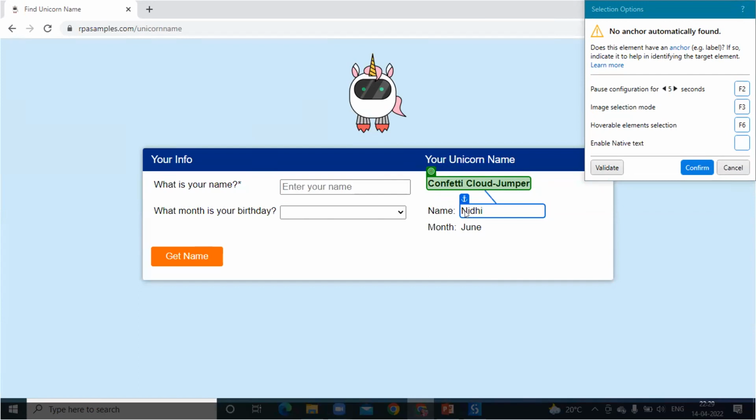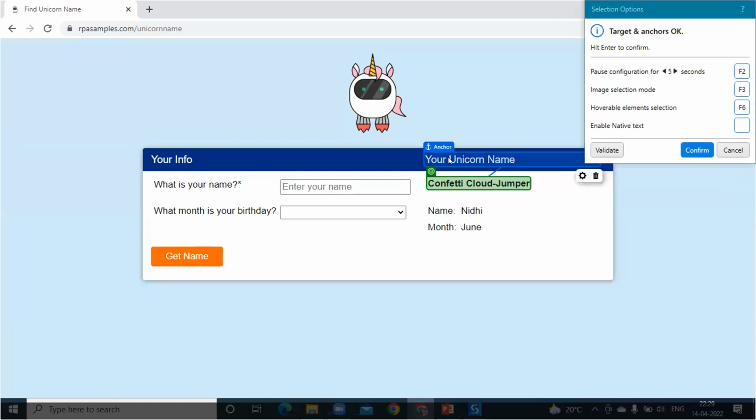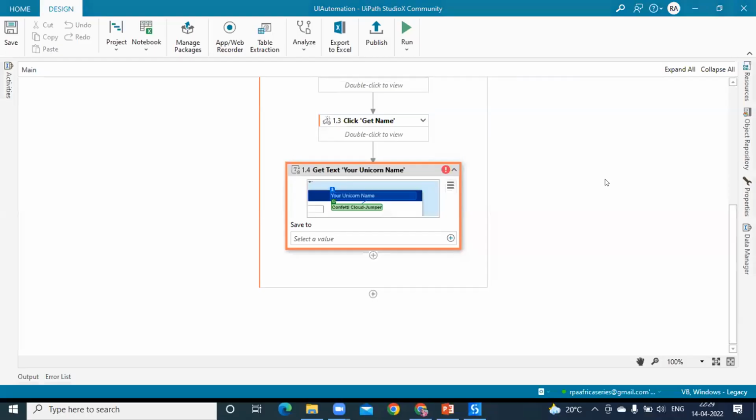For example, if Christina is going to run this automation for herself, here her name will be coming, Christina, and the bot will fail because this is not the anchor we created the bot for, right? But something which is not going to change on the screen every time is this particular text. So we are going to make this the anchor. Make sure you choose the anchor wisely. Do not choose values which are supposed to change in each automation. Once we are done, click on the confirm button, and this will read the value from the screen.